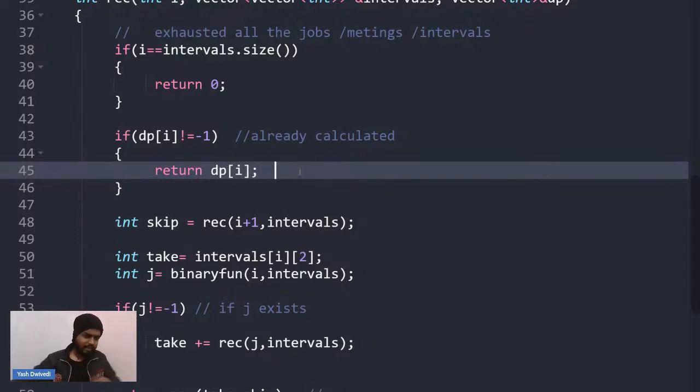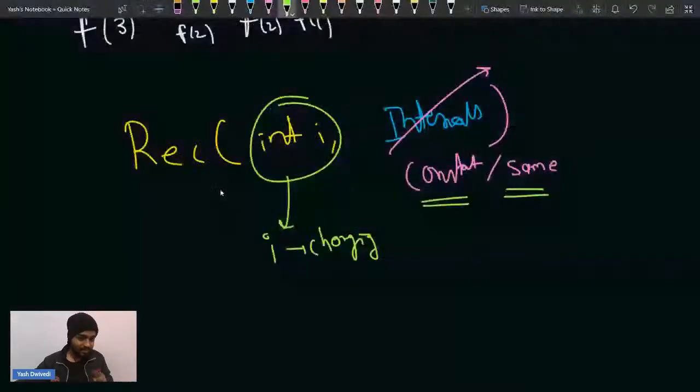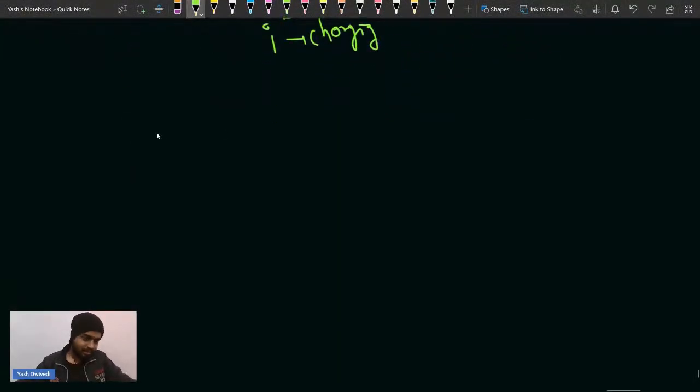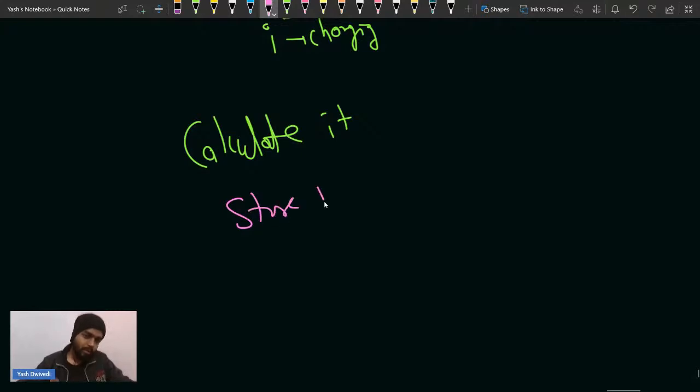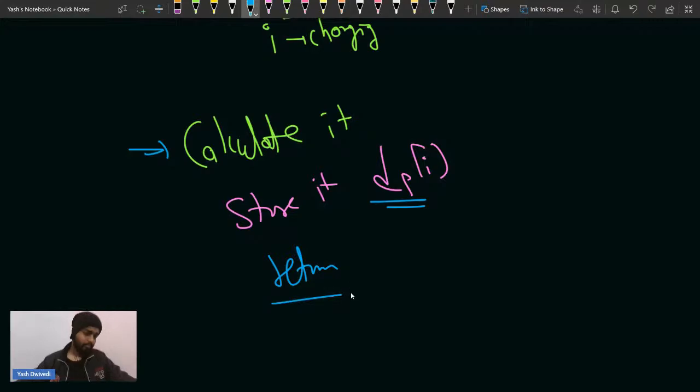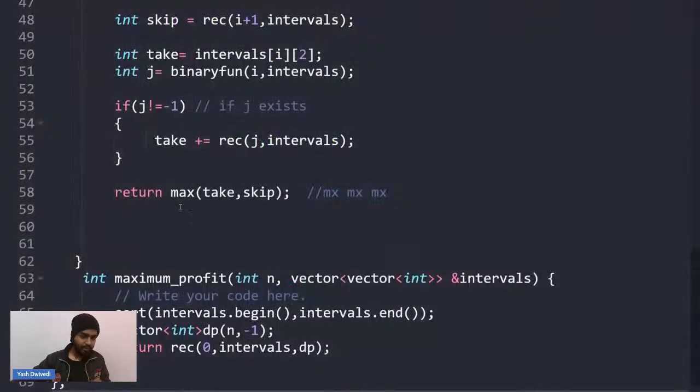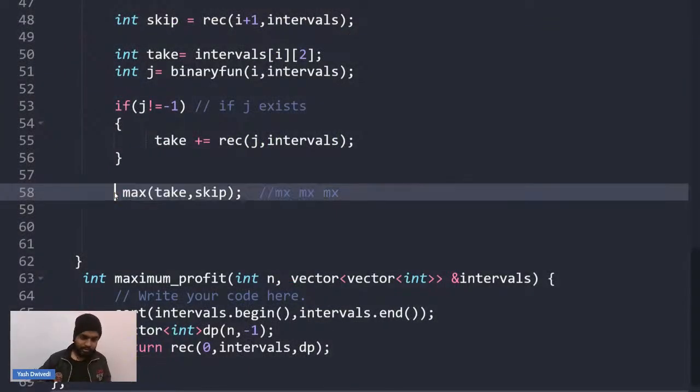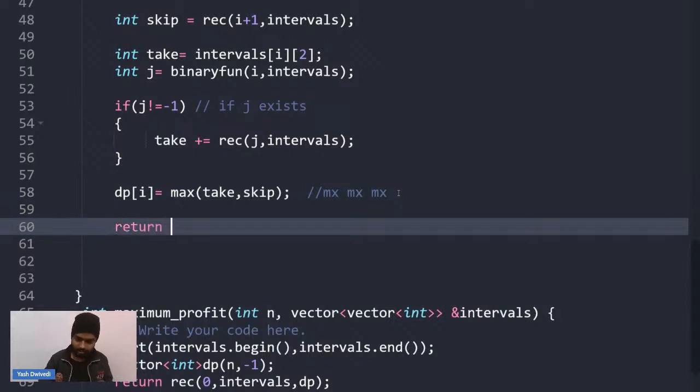If it is already calculated, then I'll directly return it. Otherwise, if it is not calculated, then I'll calculate it, store it, store the dp of i, and then return it. So basically, if it is not calculated, you calculate it, store the result like this, and then return this dp state.